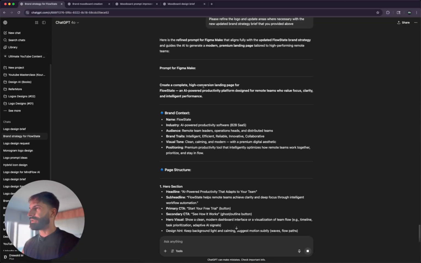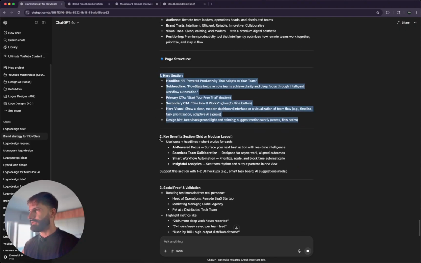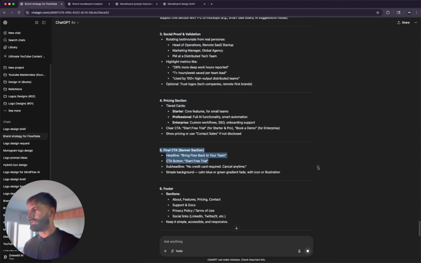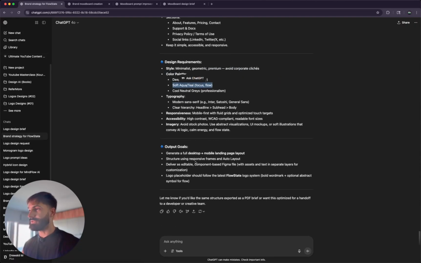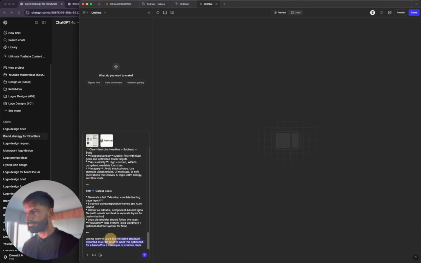So create a complete high conversion landing page for FlowState, an AI-powered productivity platform, page structures, key benefits, social proof, pricing, and a final CTA, and of course a footer. Minimalist geometric premium, deep blue, soft aqua. We also have the visual references and generate a full desktop and mobile landing page layout. Yep, this sounds like a very solid prompt that we can use.